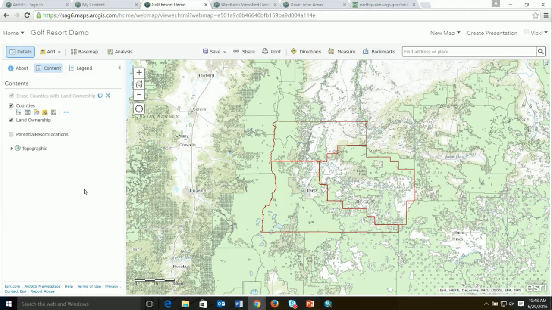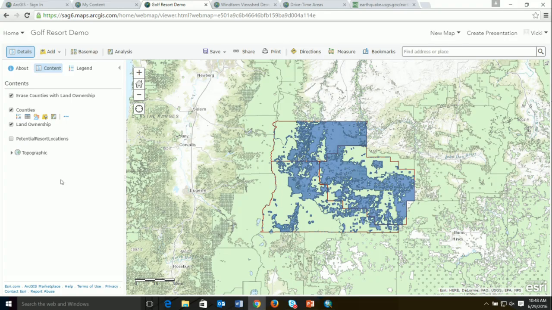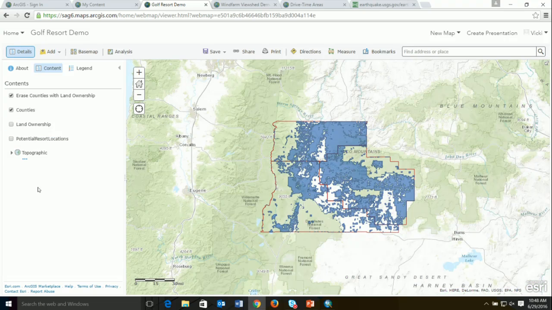Now hopefully it'll finish running. There we go. Just wait for it to draw. There, so there's all of our privately owned land. I can uncheck my land ownership now. And this is all of the land that the development company can look at to decide if they can build a golf resort here.